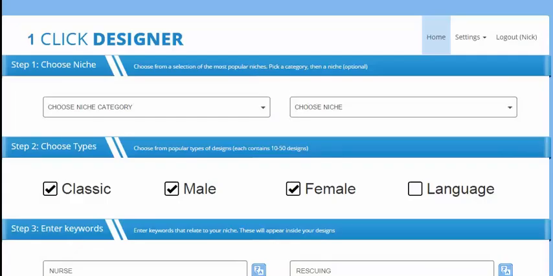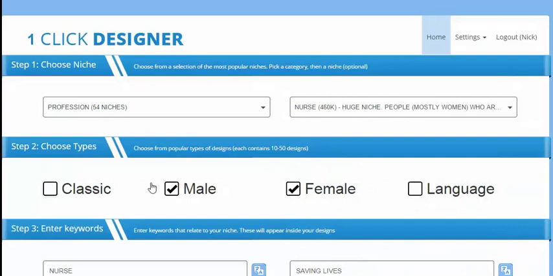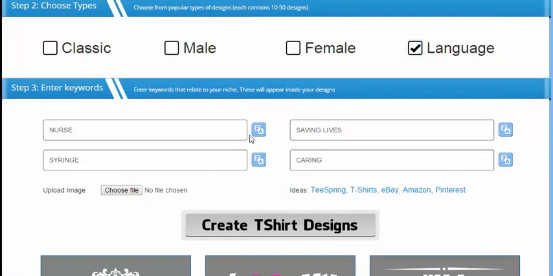So the way that this one works is we essentially carry on as we did before. We choose profession, we choose nurse or whatever. Again, because we're targeting a non-English one, we'll uncheck all of them apart from language. And then we just click this button here, and not all of the words will change to every language, but essentially it will change it from English to German to French and to Italian.